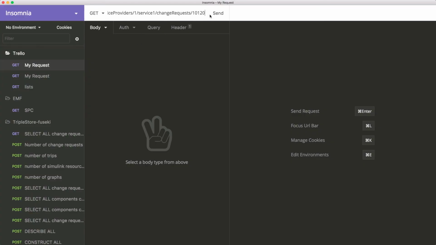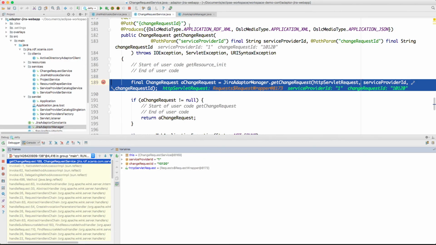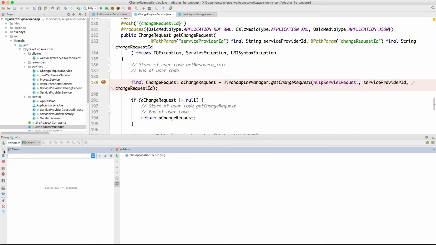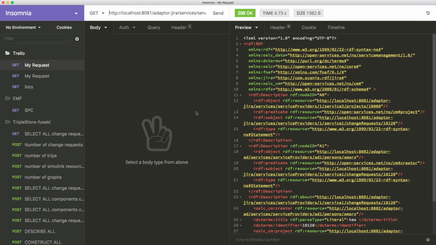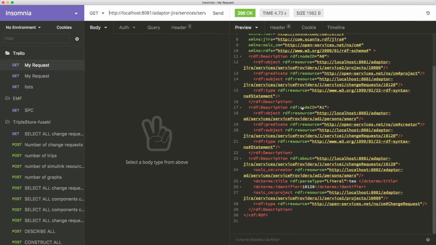Now let's do the same through the Insomnia REST client. Once we do the request, you can see that we have landed in the generated method that handles basic capability requests for an RDF representation of the change request resource. Now we get the RDF representation of the same resource as expected. The generated adapter handles content negotiation automatically.